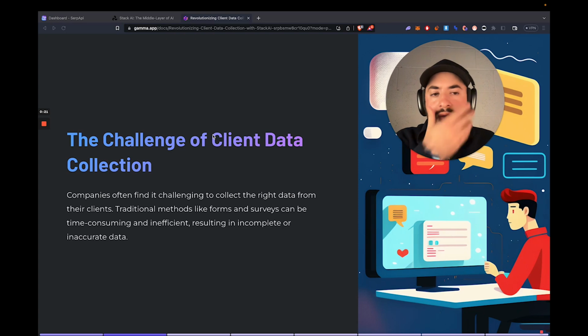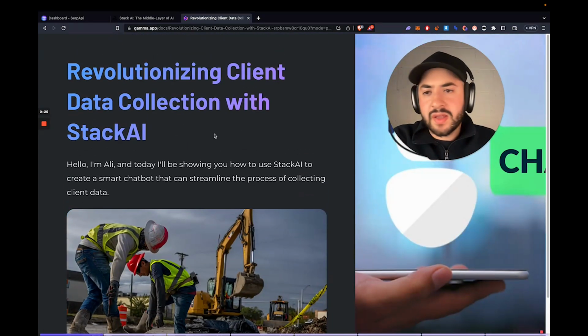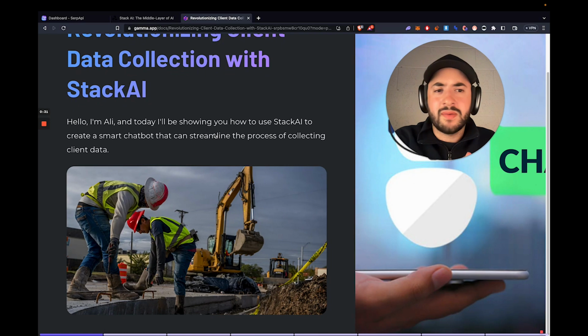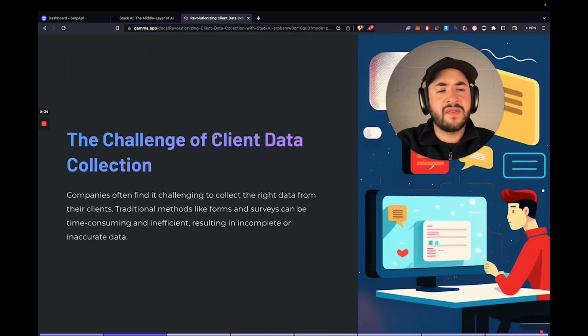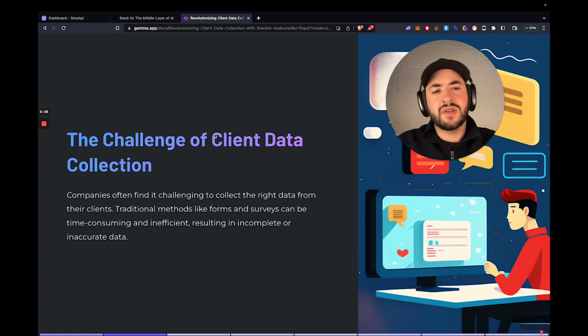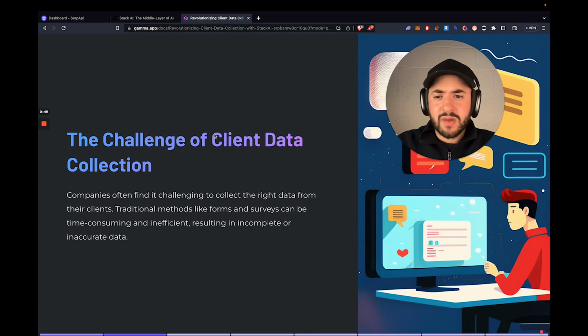Okay, so let's begin. I made a little presentation here. It's basically revolutionizing client data collection with StackAI. So instead of using a traditional form, like all the websites are doing, where they fill out their information, how big is the project, how many rooms are you going to do the project in, for painting for example. And this use case can apply to many different fields: construction, all types of labor services, all that good stuff.